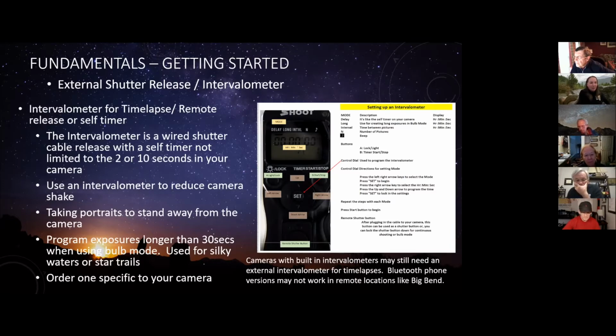Now, when I said you could use the in-camera second delay, that only works if you're doing a single shot or something that's under 30 seconds, at least for the cameras that I have. Most cameras have a maximum of 30 seconds. So if you want to do star trails, or foreground illumination, something that's going to be longer than 30 seconds, you have to use this. You have to get one of these.